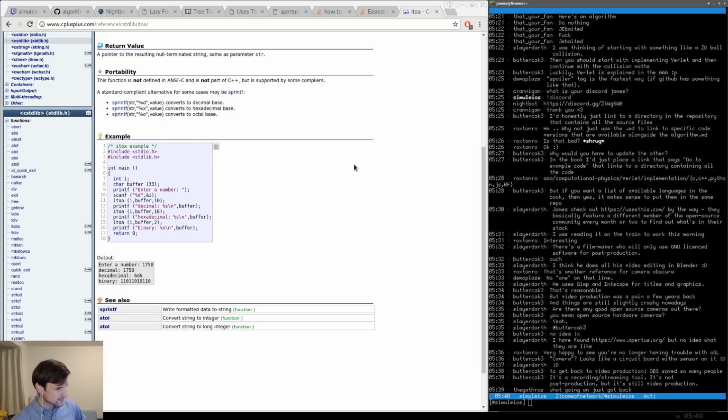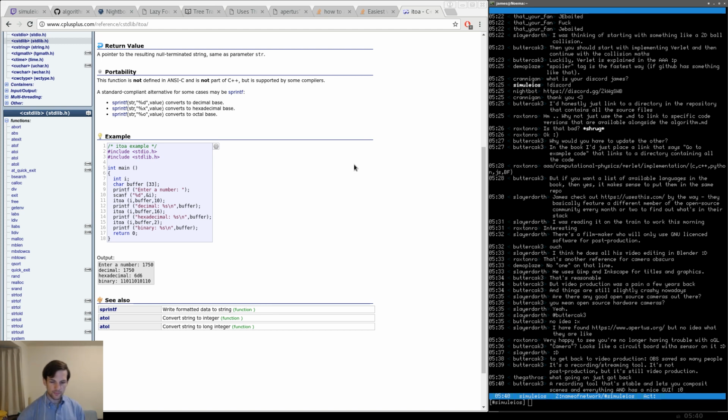No, wait, where is this? One second, let me think. It's a recording and streaming tool. It's not post-production, but it's still video production. Yeah, it could be. I mean, I use OBS for this, right? A recording tool that's stable, lets you composite scenes and everything, and has a nice GUI.